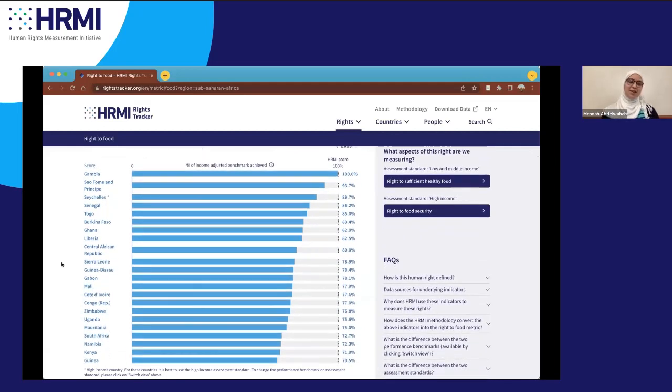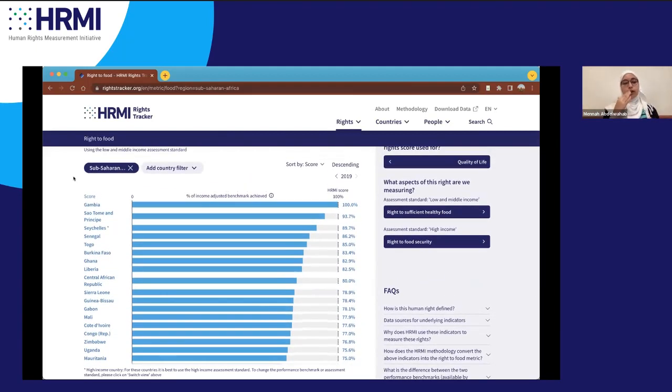So one of the first things you may notice is that Gambia has a score of 100%. So I do want to take a minute and explain this. This score does not mean that everyone in Gambia is having their right to food respected. What this does mean is that given its current level of income, Gambia is using its resources in the most efficient manner and achieving the highest possible level of respect for this right. So that doesn't mean that there's no room for improvement, but just means that given its current income, it is doing all it can.